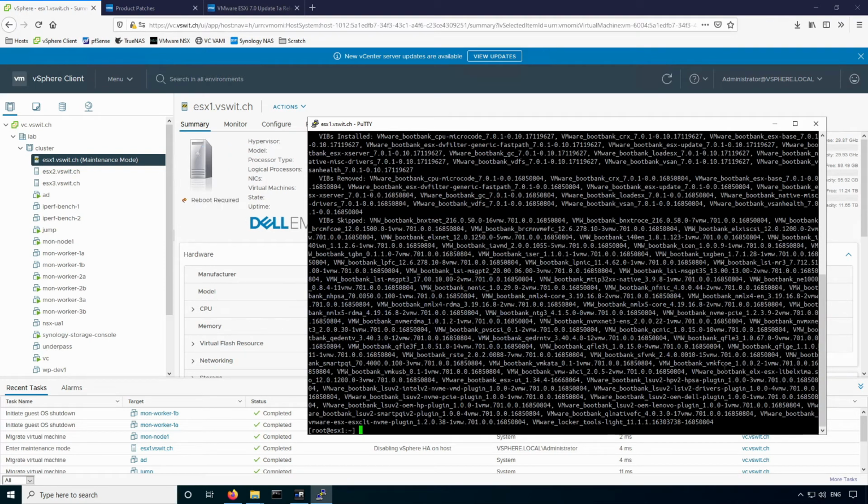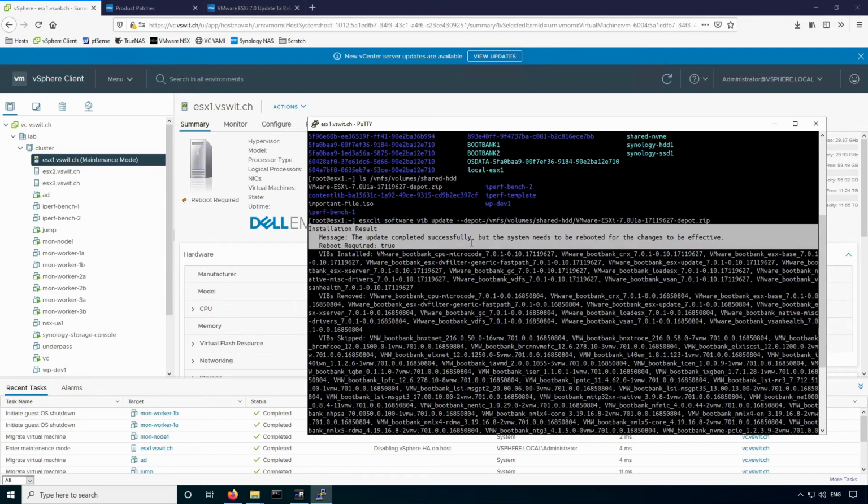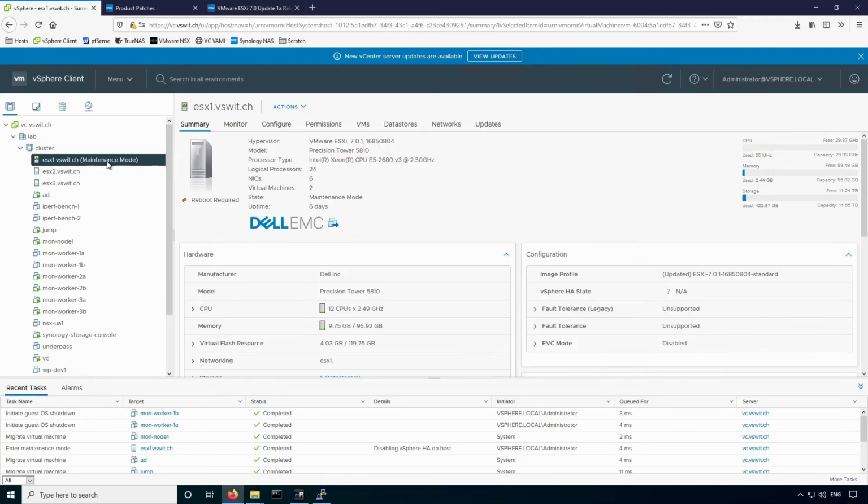Okay, so you can see a huge list of different ESX modules showed up on the screen here. The output includes a bit of important information at the top. So you'll want to look at the installation results section here. You can see that the message reads the update completed successfully, but the system needs to be rebooted, reboot required true. You'll also see in the UI in the background here that there should be a reboot required message. Yeah, here it is for the host in question. So we now have to reboot this in order for that to take effect.